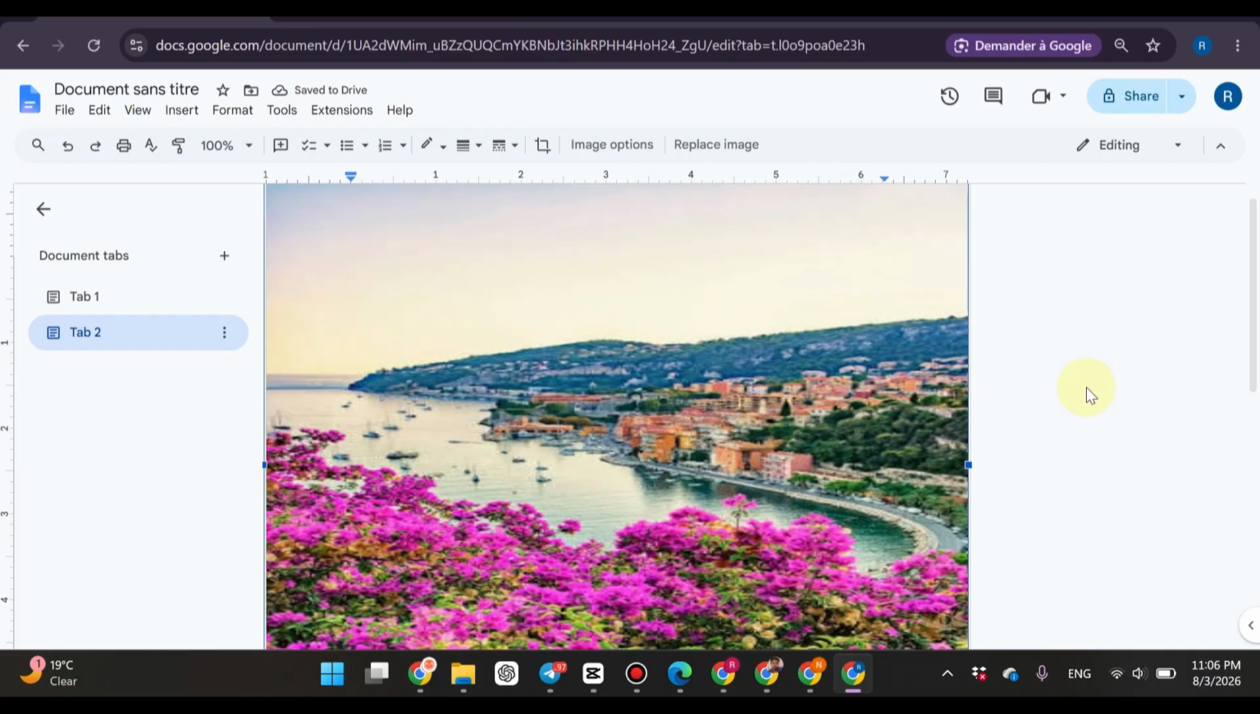And that's it. You've successfully learned how to make an image fill an entire page in Google Docs.